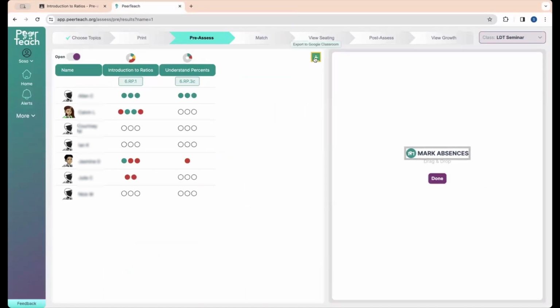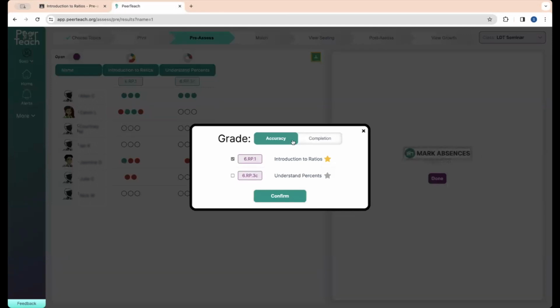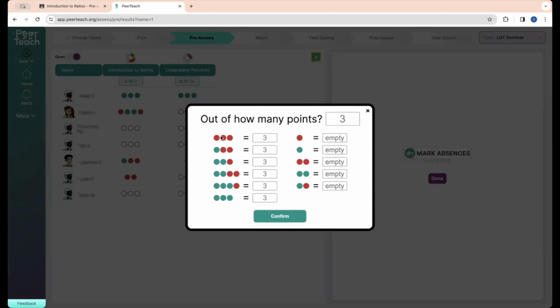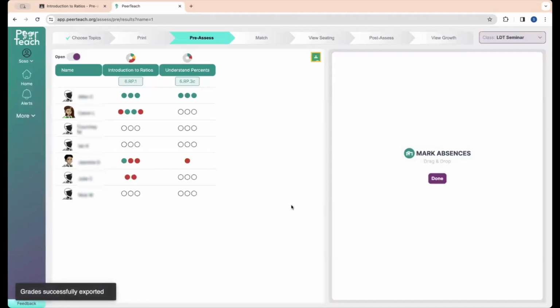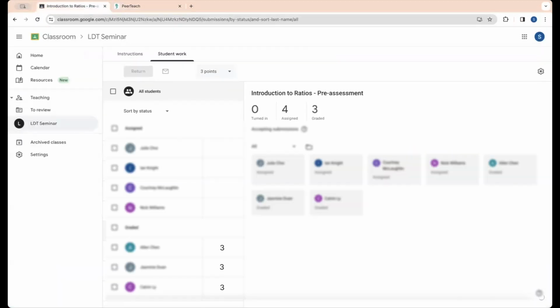We do have the option, though, to export as completion, and we can override any past grades that we've sent for this pre-assessment. You can see that because we chose completion, no matter how accurate students were in their responses, we're going to be sending full credit this time, full marks. Grades successfully exported. And now you can see that for those students that did complete the pre-assessment, they all got 4 points. And for the students that did not complete, their scores are empty.